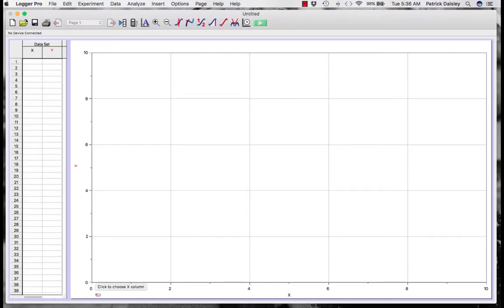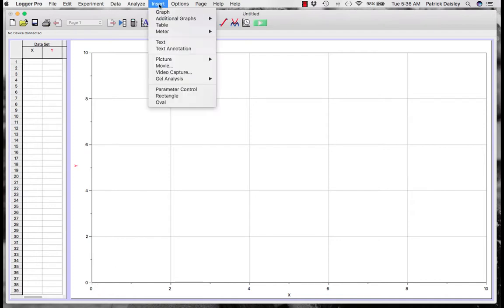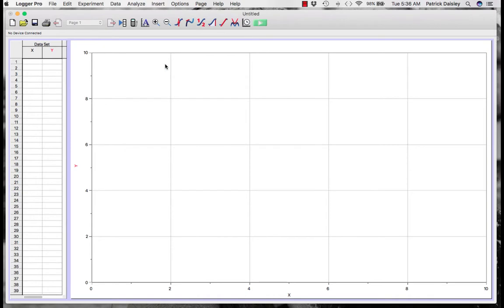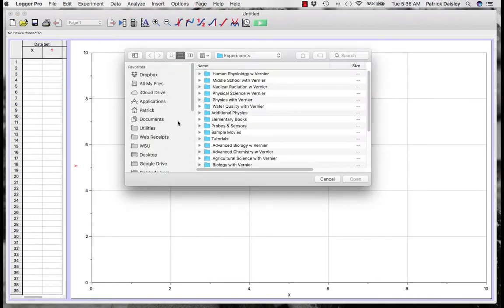In order to collect data from a video using Logger Pro, you first have to insert a movie into Logger Pro. To do that, you start with an open blank Logger Pro file. You go to the Insert menu and choose Movie. Dialog box appears. You navigate to where you've got the video stored.